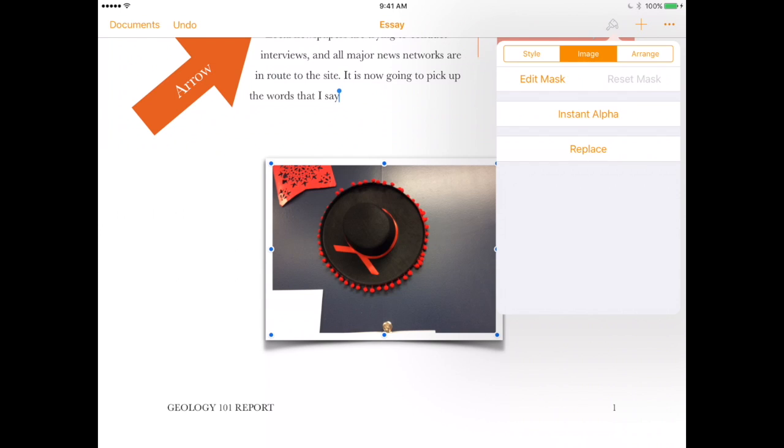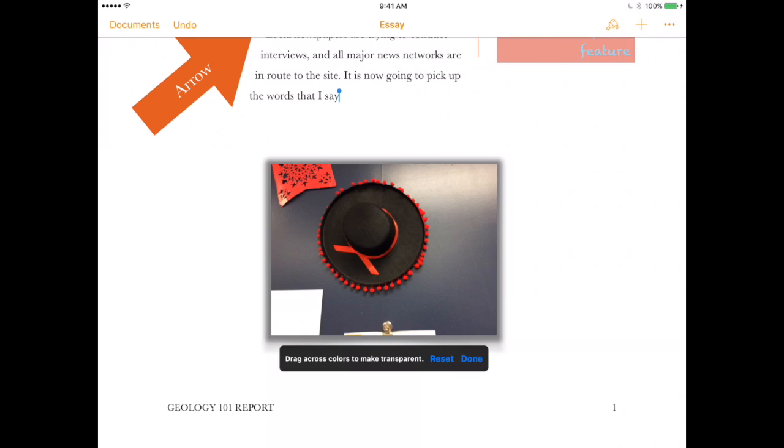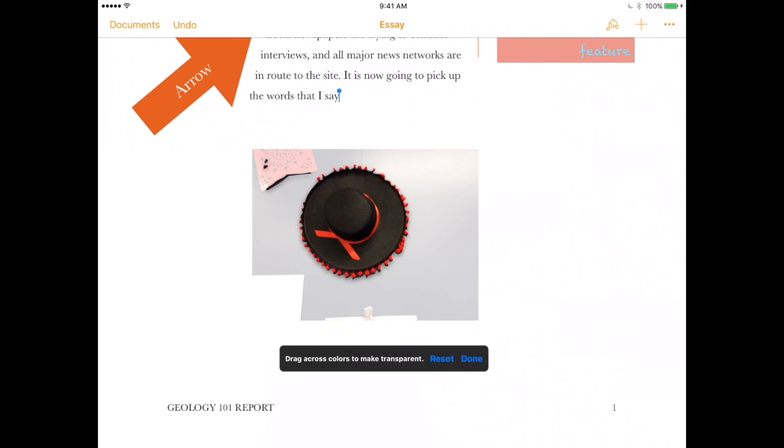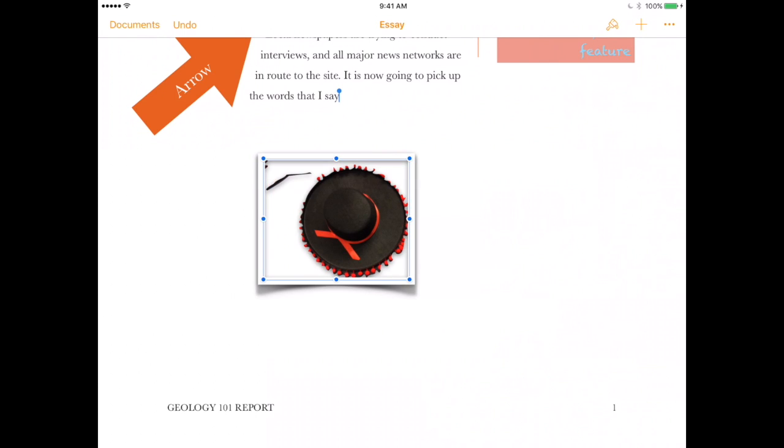The other thing that you'll see you can do is what is called Instant Alpha. If you choose Instant Alpha, it is going to tell you to drag across the colors to make them transparent, and essentially what you're going to do is cut out the image that you want to have in there. So if you put your finger on there, you'll see a circle, and as you begin to drag, it will turn blue. What you are going to do is filter out any of the other colors that you do not want in there so that you have an isolated object or image. When I choose Done, you'll see what it kept.